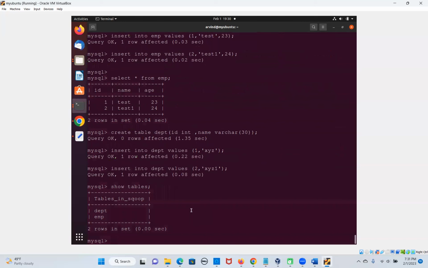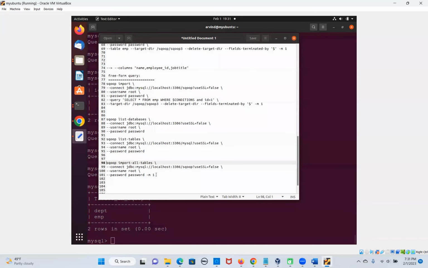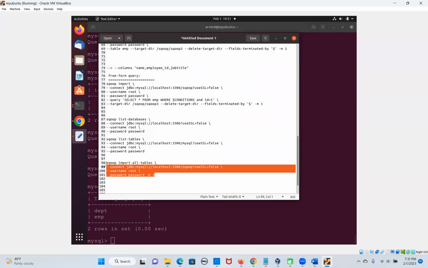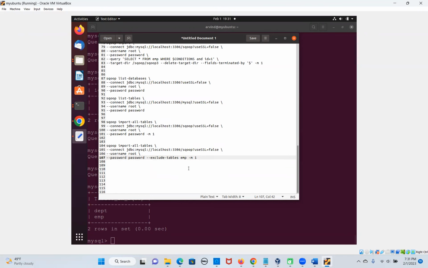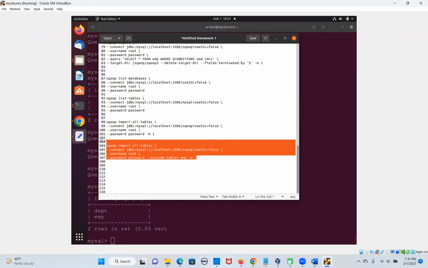Now again I'm doing the import, but this time I will use the exclude tables option. It is --exclude-tables, and I give the comma separated names. But here I just want to do testing, so I'm giving emp. Only one name I'm giving, but if you have more than one, you can give them comma separated. Okay, so I'm running this sqoop import again.